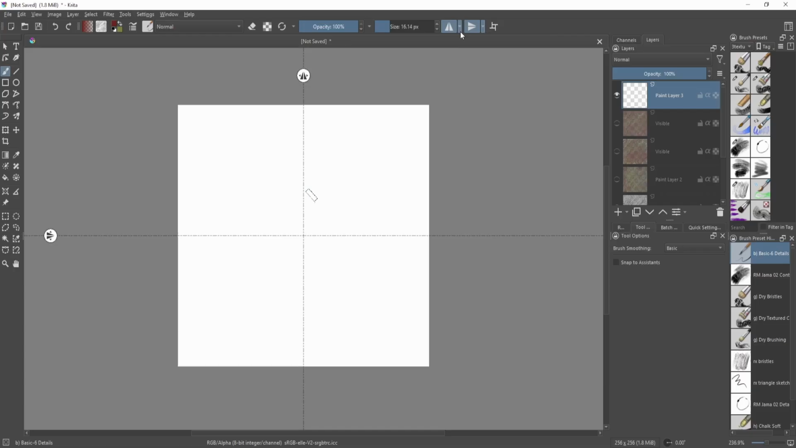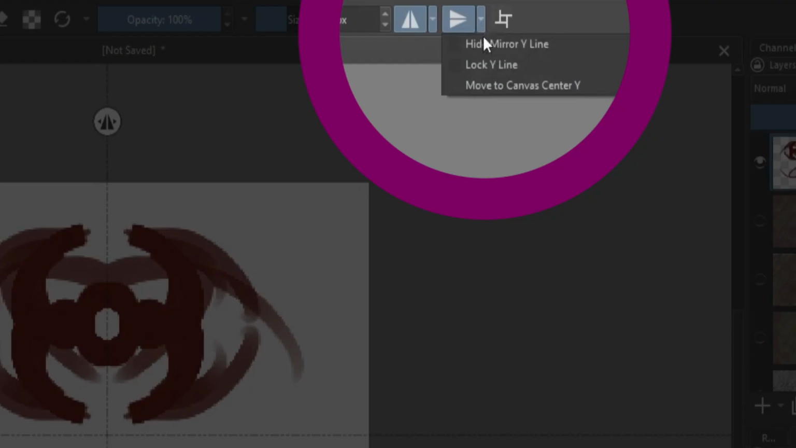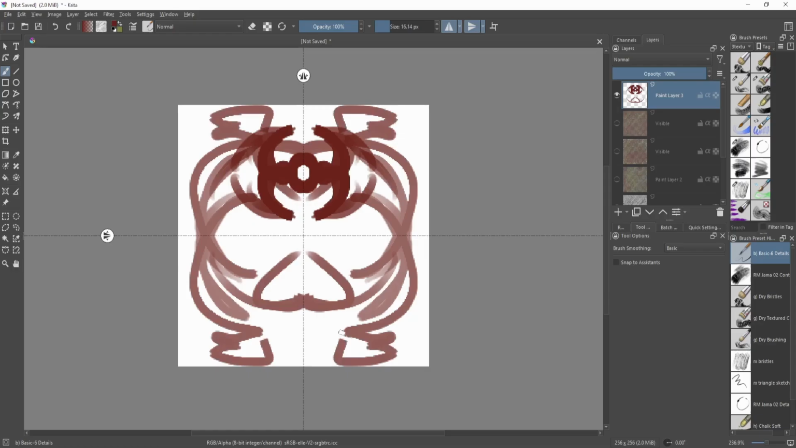On the drop down button, if say you move this somewhere there and you want to bring it back to the center, you can do that by going over here and choosing move to canvas center Y, and it will recenter it on the canvas. And same thing with this one. So you can always recenter it if you move the mirror line.